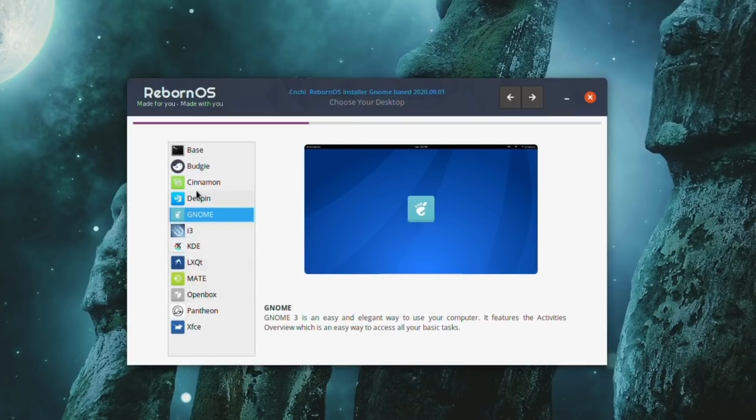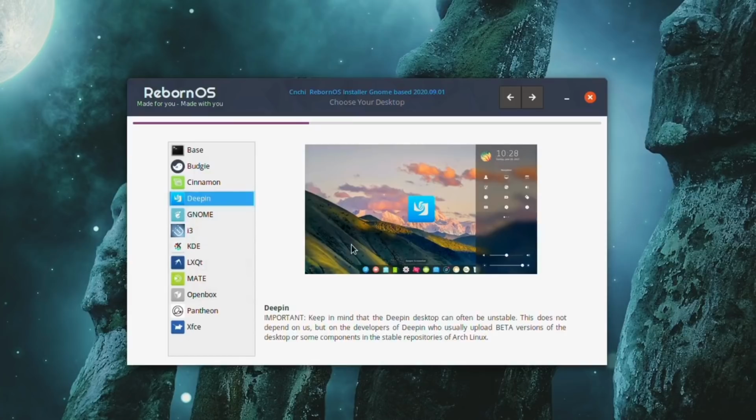I was half tempted to go for Deepin, but it's going to be the beta package still. As you can see there, keep in mind the Deepin desktop can often be unstable. It doesn't depend on us but the developers of Deepin, who usually upload beta versions. The beta version of Deepin is currently still version 20, and in the image screenshot there, that's version 5.11. I don't mind either version really, but I'd rather not use a beta version, especially on Arch. What tends to happen with Deepin is the bottom taskbar doesn't have the rounded corners and look quite right. So we're going to skip Deepin.